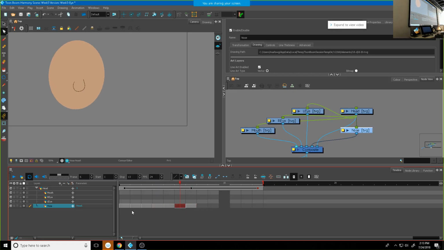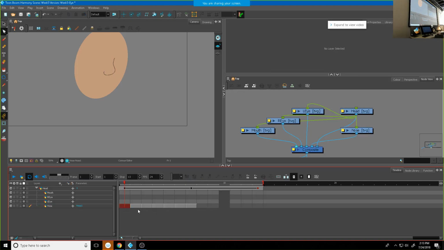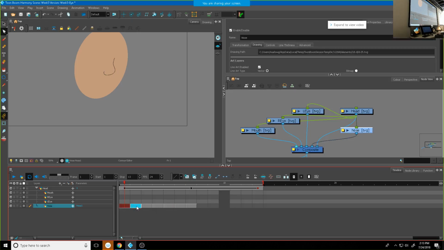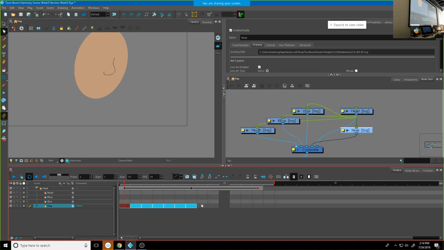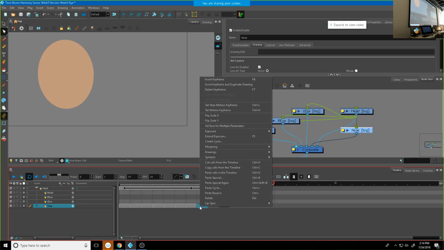Which means I can take all of these right here, control, actually I can do this in a very special way. If I highlight all of this right here, and right click and say, let's see, what was it at? Copy cells from timeline, right? I can go here and right click and say paste reverse. And what it's going to do is paste all of those cells in the reverse order.